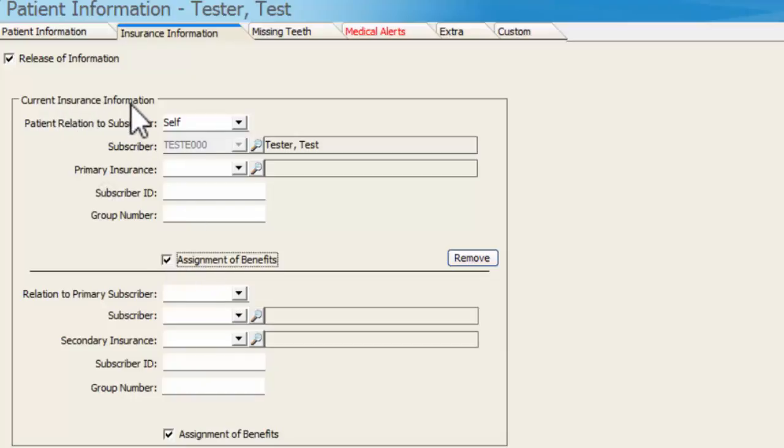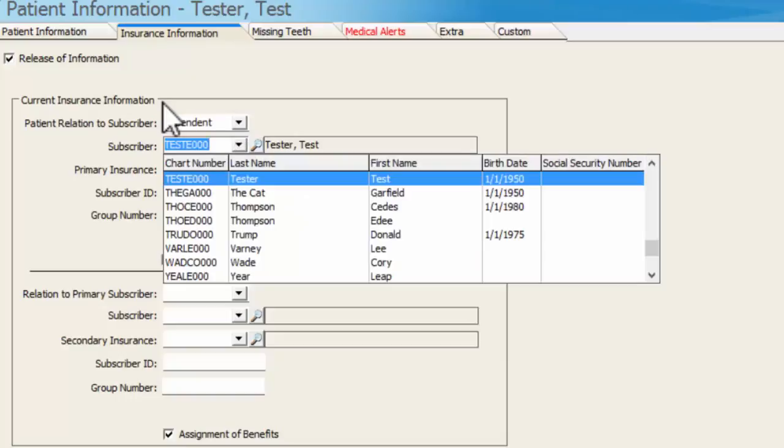Up here for current insurance information, the patient relationship to the subscriber, the simplest way to do this is to choose self. But to explain very quickly, if the patient is not the subscriber of the insurance, you just need to select how they're related to the subscriber. It could be their spouse that's the subscriber, or if the patient is a child, then they are the dependent of the subscriber. If I choose something other than self, for example dependent, the next section down, as subscriber, lets me choose who the subscriber of that insurance plan is. It does not have to be a family member attached to this patient. It can be anyone in your database.